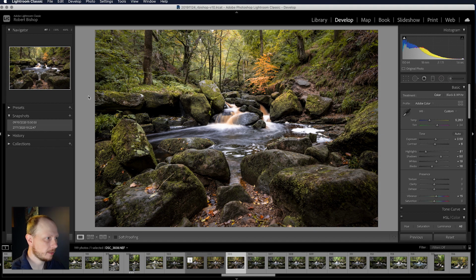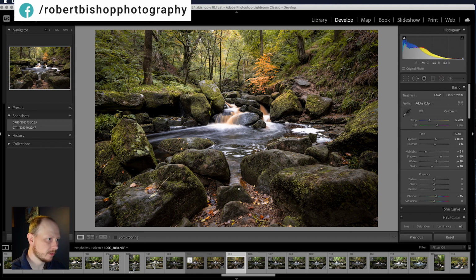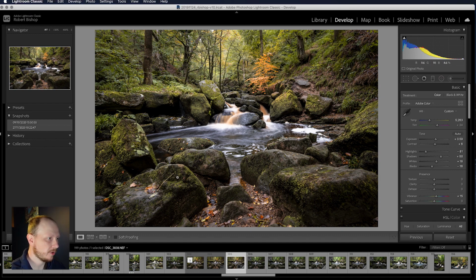Okay, so this one was taken at Padley Gorge. Really like this image, but when I first took this, I noticed that it had this blade of grass or twig or whatever it is down here on the rock to the left, and that's a bit distracting. Ideally we want the viewer to be looking at the nice waterfall or the yellow tree here, and not at this distracting piece of grass.